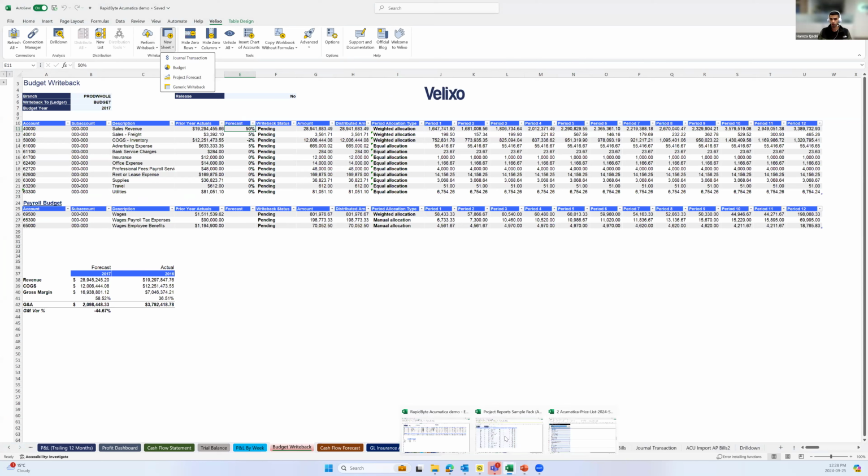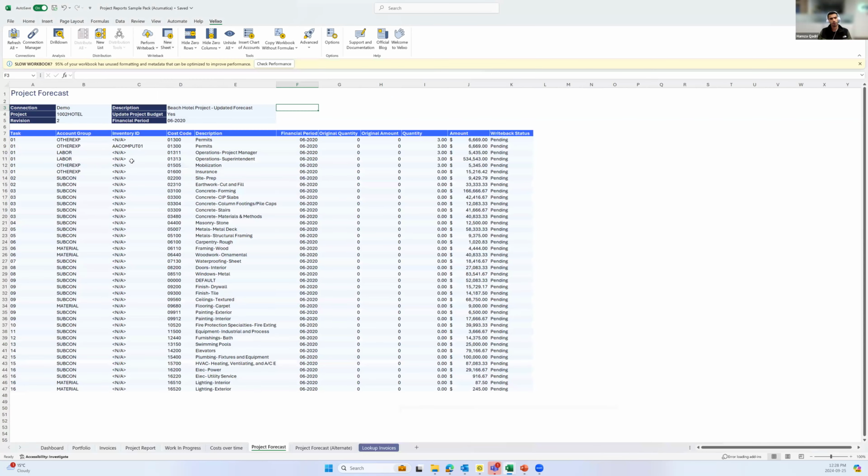Next one would be the project write back. Here's the project write back template. Basically, this will allow you to push your project progression back to Acumatica. This could also be customized based on your needs to match whatever you have in your ERP.